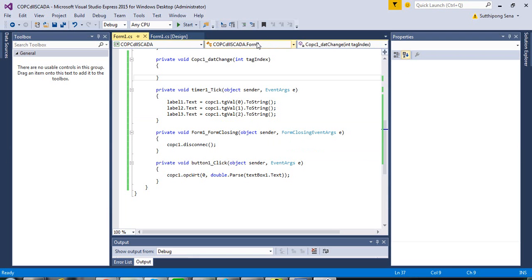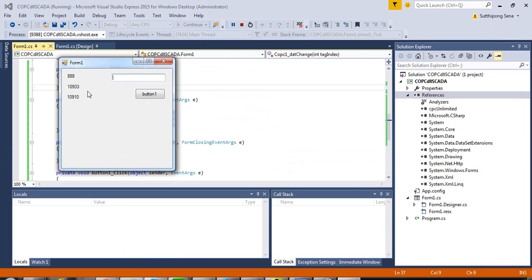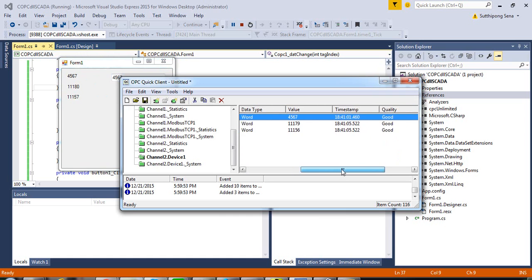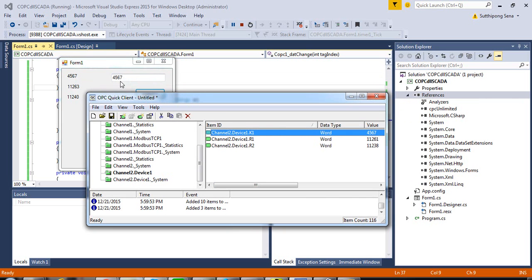Now, ready to test. Click on Start from the toolbar. As you can see, this is the data from the OPC server. Okay, now we will write some value to the K1. This is K1, R1, and R2. Okay, we can write the data. See on the OPC, the data of K1 is corresponding to the data we have inserted into the text box.